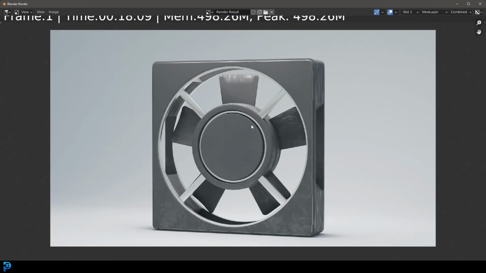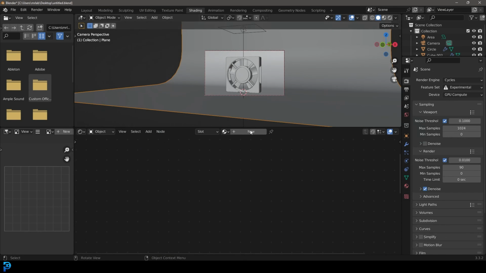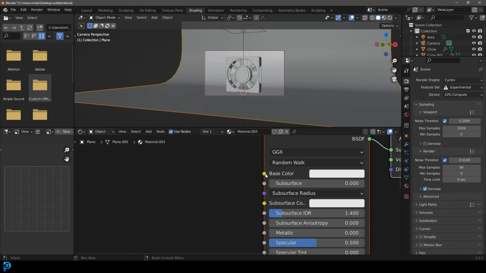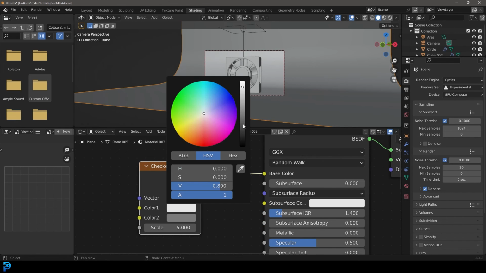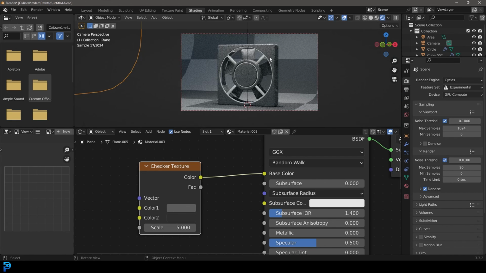Okay, there we have it. Looks a little bit boring. We might be able to grab that background, give that a material, and give that a checker material and make these colors a little bit darker. Let's go Z, let's go rendered.